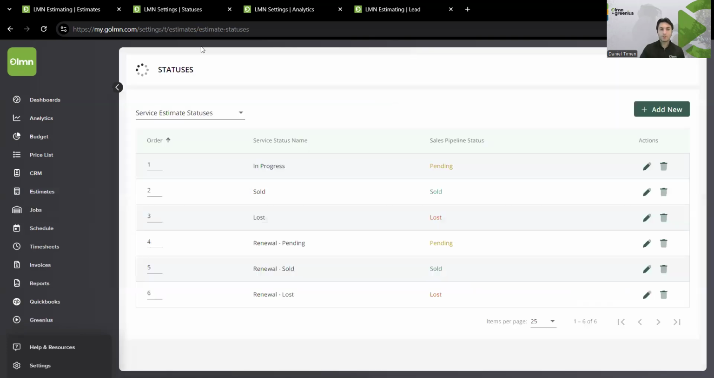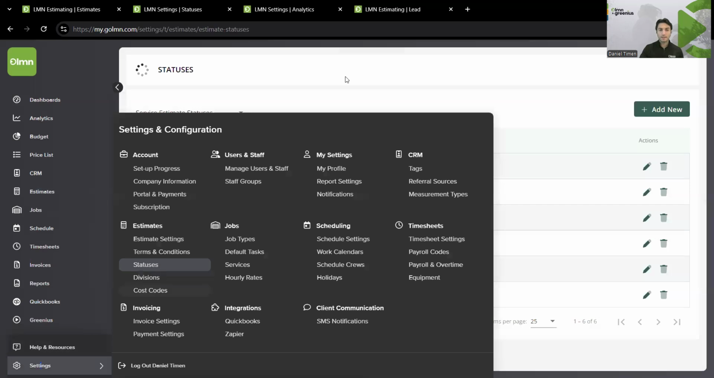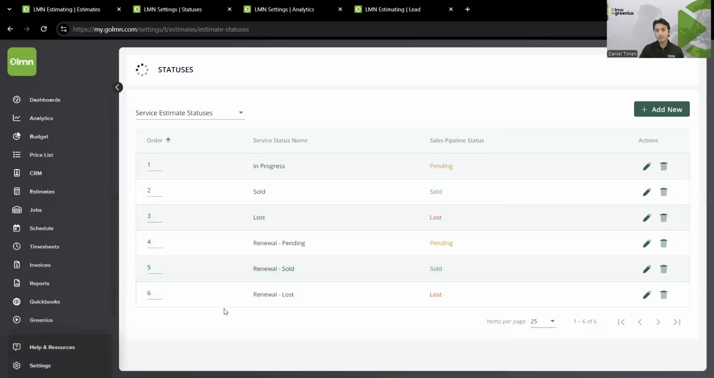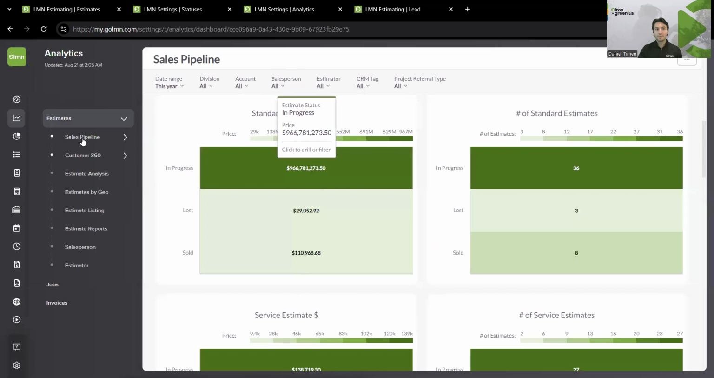Another approach is to create custom statuses. So if you were to go into your settings and navigate to statuses, you could create statuses that are specific to renewals. What that would do is it would allow you to use our analytics page, specifically the sales pipeline, to filter the view by renewal statuses. And then you can compare your performance year over year in terms of renewal rates.